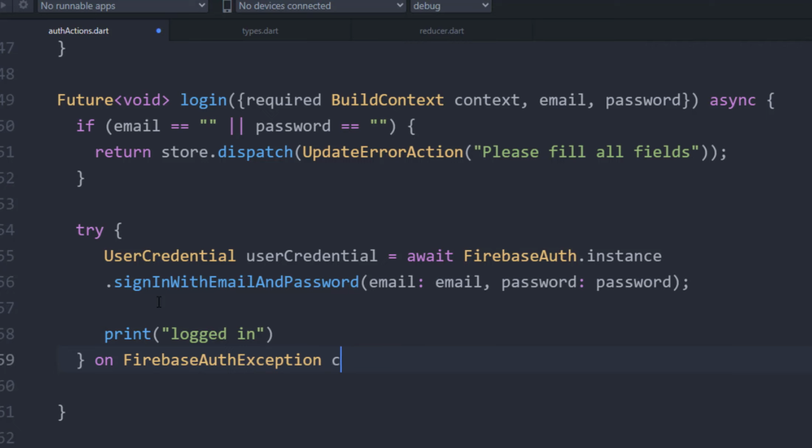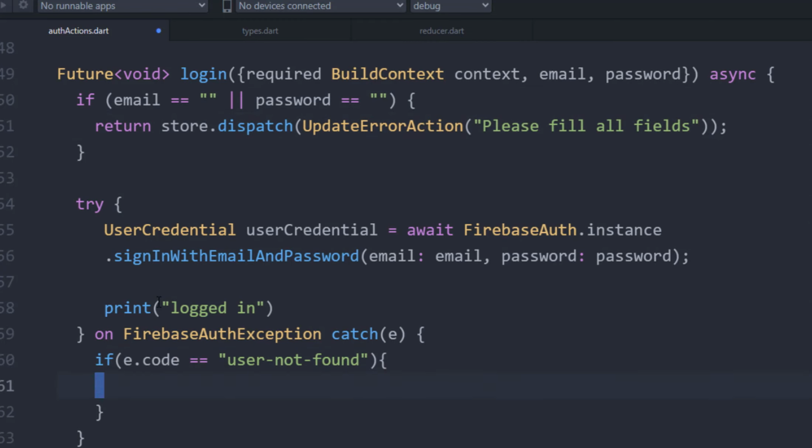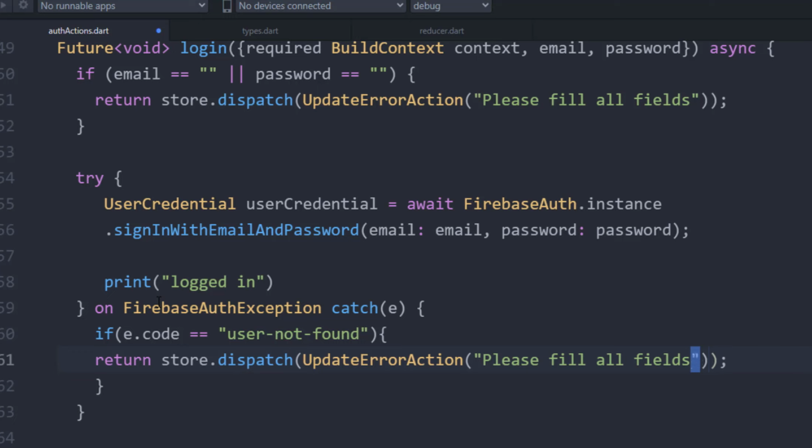So we have to catch an error. So we can say if e.code is equal to, let's say, user-not-found, we just want to, let's quickly grab this line of code. So we just want to return a dispatch, then we can say, let's say, no user found.